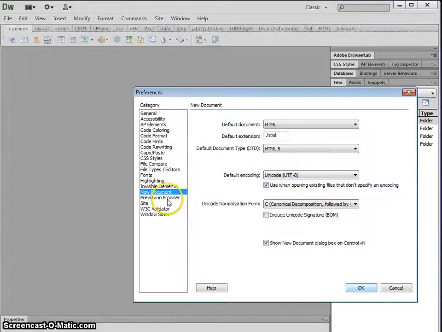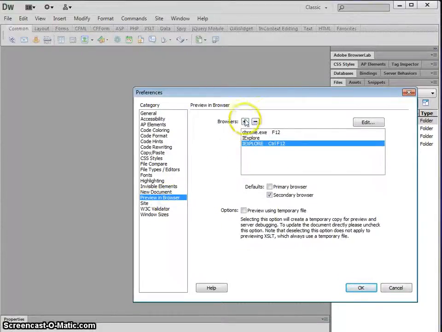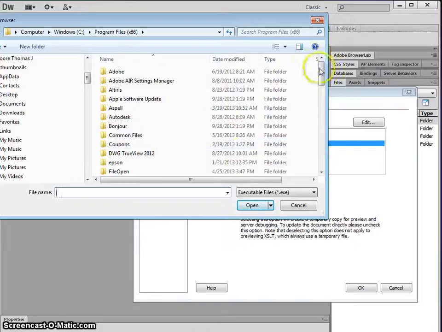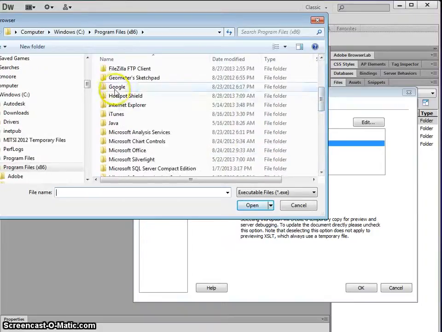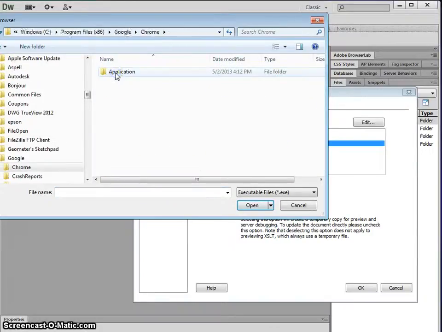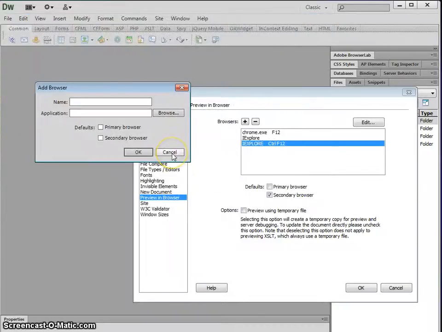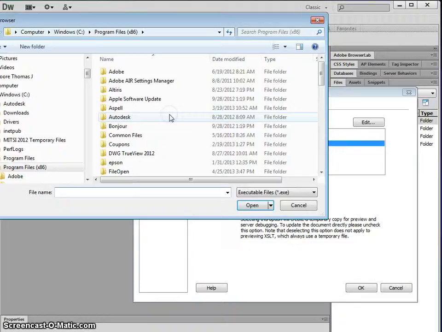There's some other things we can do on here. It might be worth going to Preview Browser and making sure Chrome is on there. I have it on this one now, but for you guys, you click on the plus sign, you click on Browse, and then you're going to find Google, you're going to find Chrome, Application, and then Chrome EXE, and then you'll hit open, okay? And that should do it for you. I'm going to hit cancel since it's already on mine, and I'll hit cancel here. And you want to have it be your primary. Let me go ahead and throw it in there again. It's not going to hurt anything.